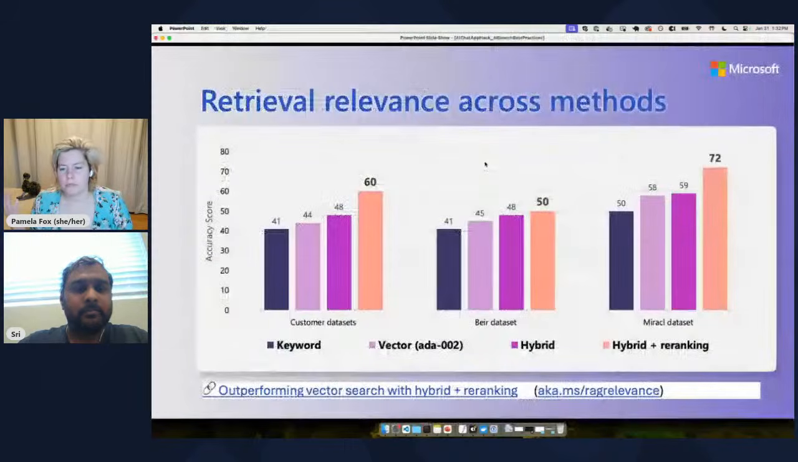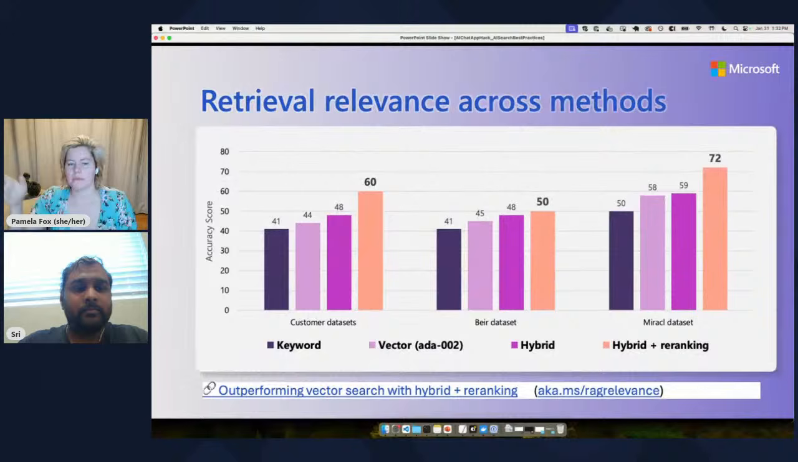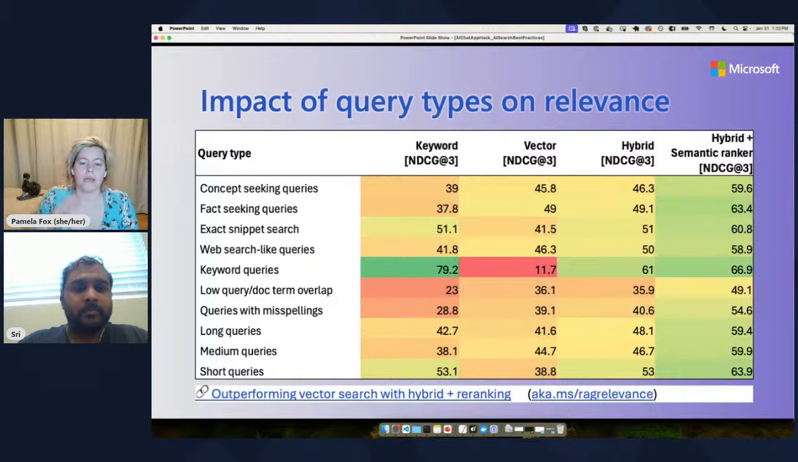So here is where they did comparisons with keyword versus vector versus hybrid plus re-ranking. And then you see it just gets better and better as you keep adding these abilities on. They also broke it down in terms of query types. And this is really interesting because this can help you think in terms of the kind of queries you're expecting to see in your data and you're expecting users to make for your use case.